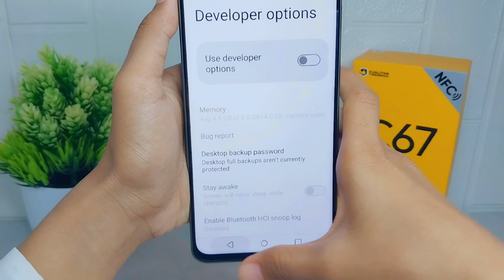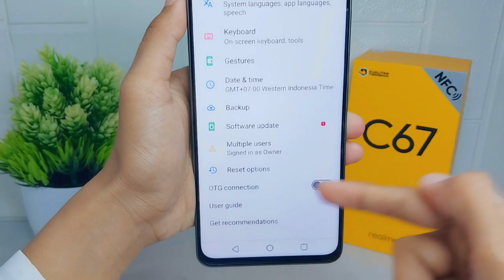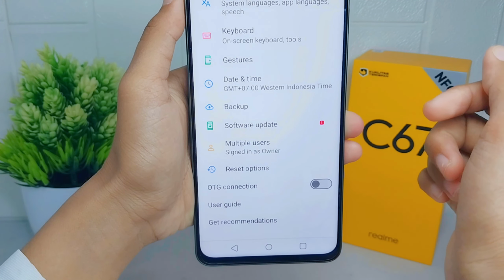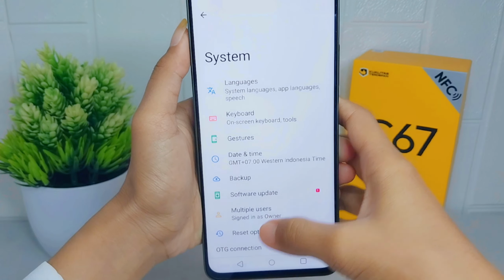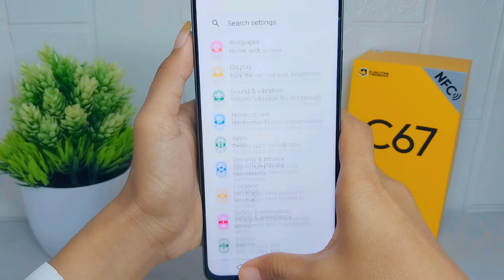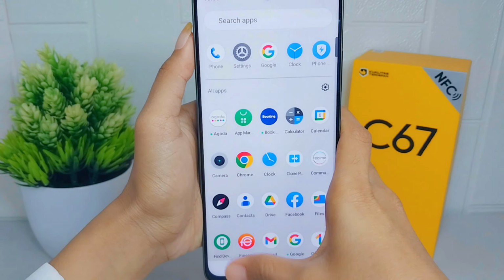Okay, and then now you can see that the developer option on your device is successfully removed or turned off. Well, that's the tutorial on how to remove developer options on Realme C67 device.